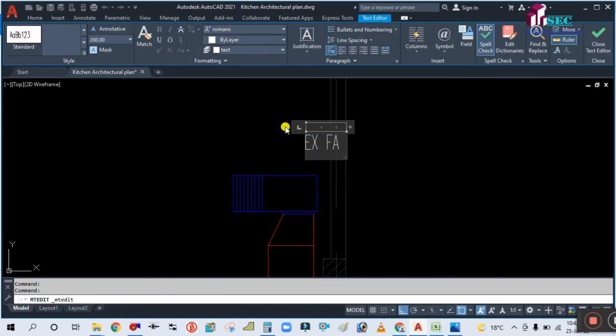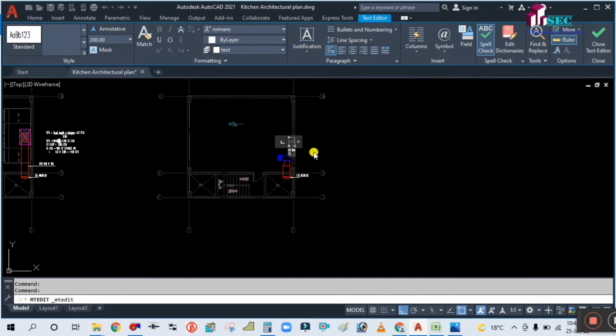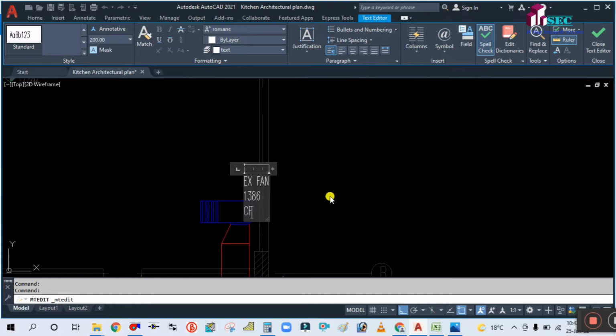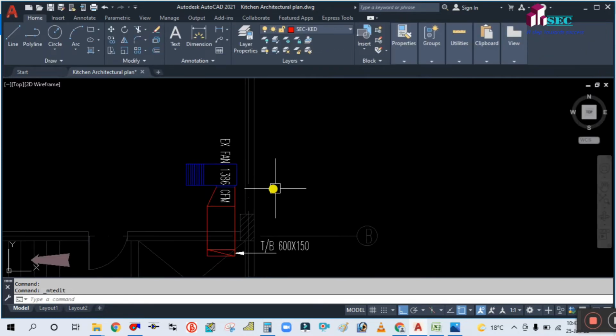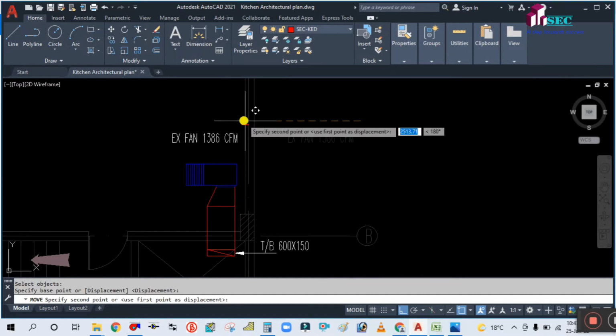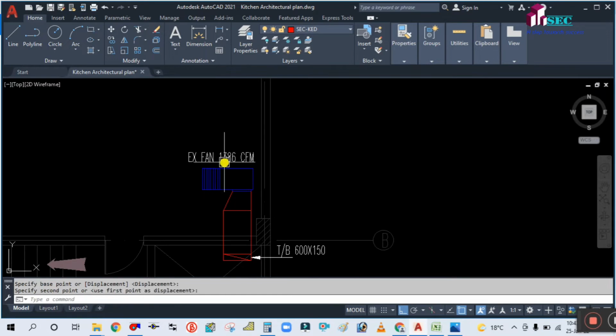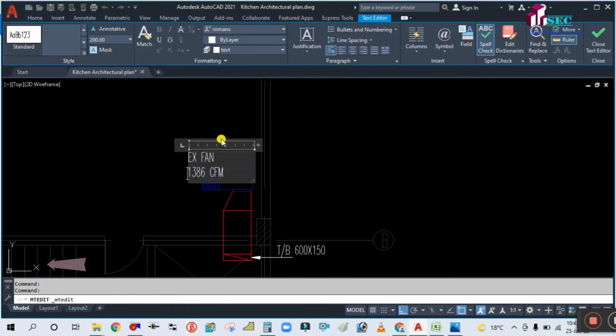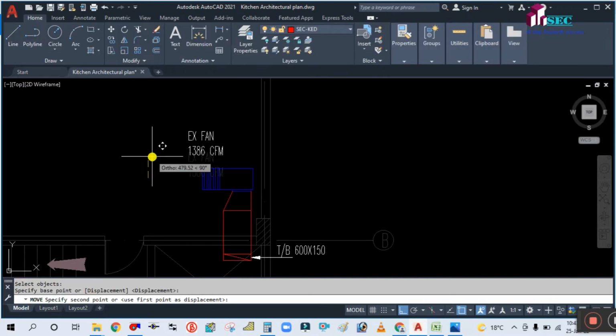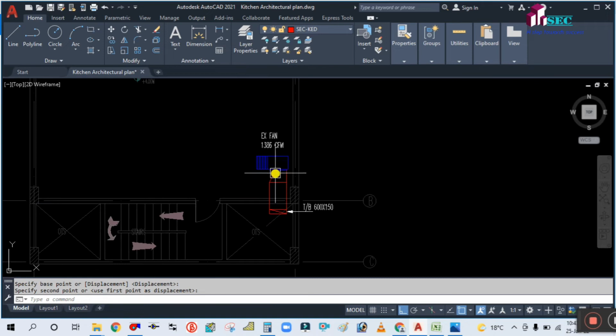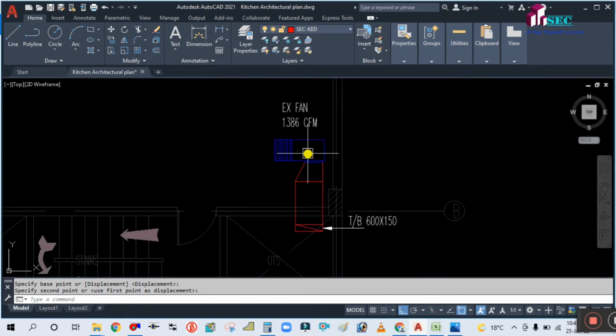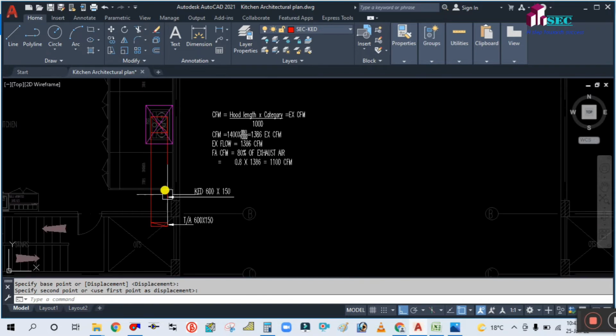Exhaust fan, how much CFM? 1386 CFM. 1386 CFM exhaust fan. Rotate this text, move it up. So this is your exhaust fan. Simply double click to edit. Enter. Okay, adjust. So this is your exhaust fan, 1386 CFM.